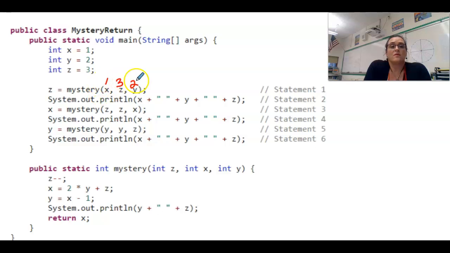Now the order that those get passed matters. So this x, because its value is 1, its 1 is being passed and stored now in the parameter here for z. So in the mystery method, the z is equal to 1 because that's the first position in the parameters being passed. Okay, 3 is the second position, so that 3 now gets stored as x only in this method, right? This integer x has absolutely nothing to do with the variables that are up here in our main method. This is a totally separate method.